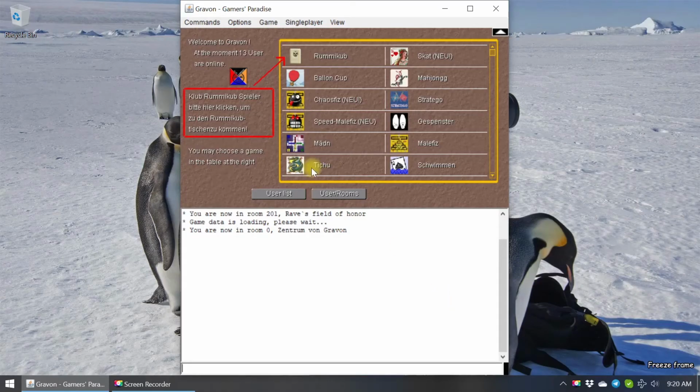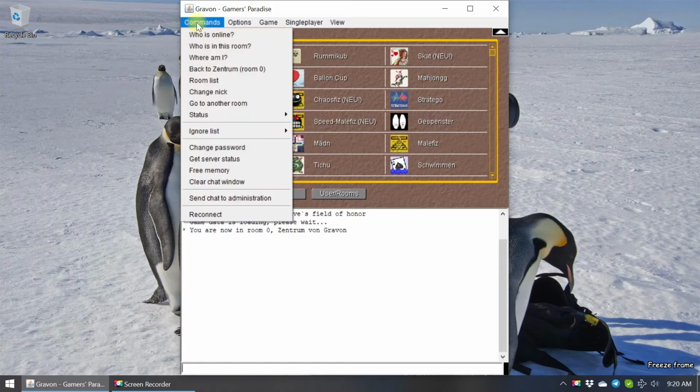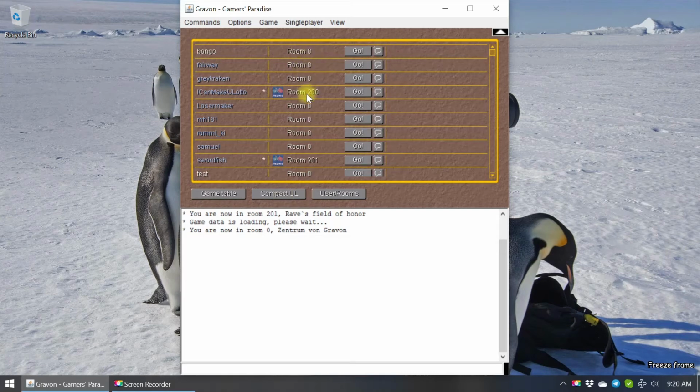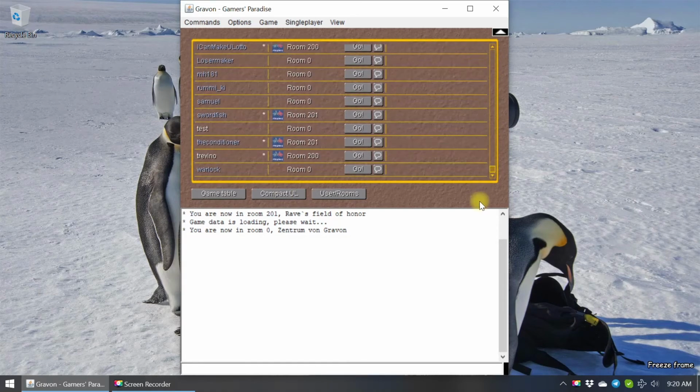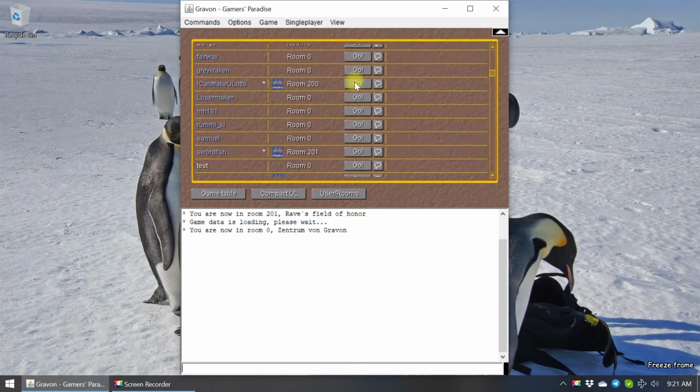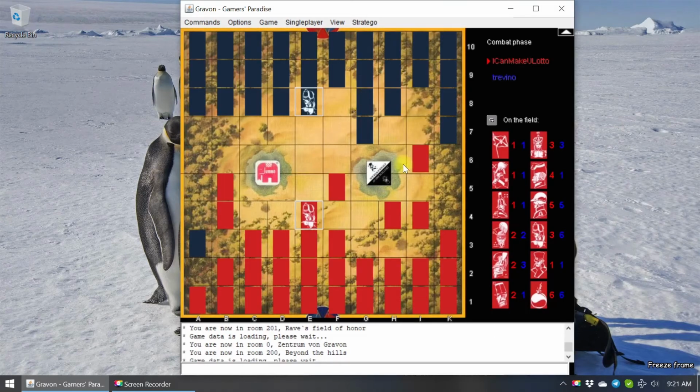Okay, so now that you've logged in, you should automatically come into this room, which is room 0, or Zentrum von Gravon, I think it's called, and that's how you get back to this room, which is the main lobby for Gravon. If you go to user list, you can see that quite a fair few people here are in room 0, which basically means they're not playing at the moment. They may be away from keyboard, but the people that are in other rooms, for example, I can make you Lotto here. If we go to that room, that'll take you to room 200, and you can see that he's playing a game against Trevino.